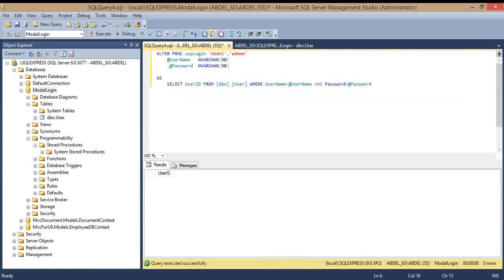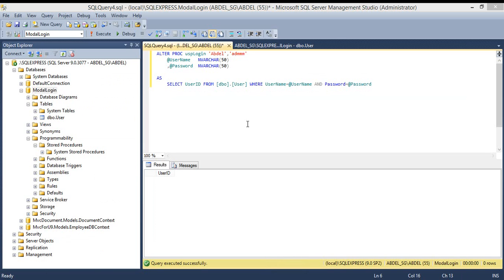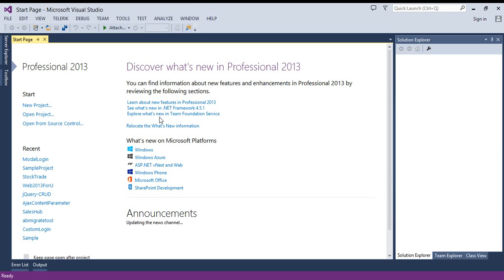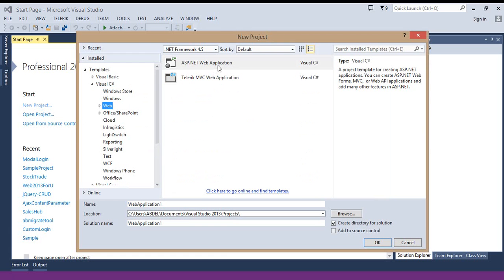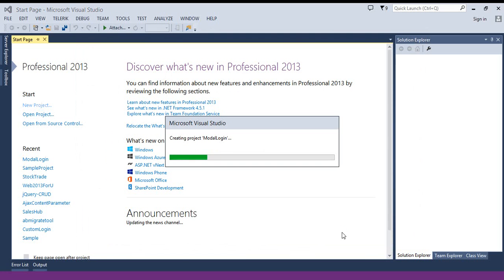The next thing we need to do is to create our project. Create a new project. ASP MVC is a web project, ASP web application. I'll give it Modal Login. MVC, click OK.